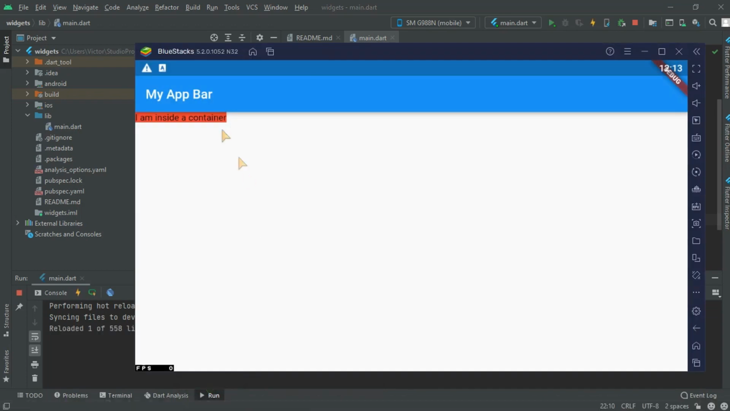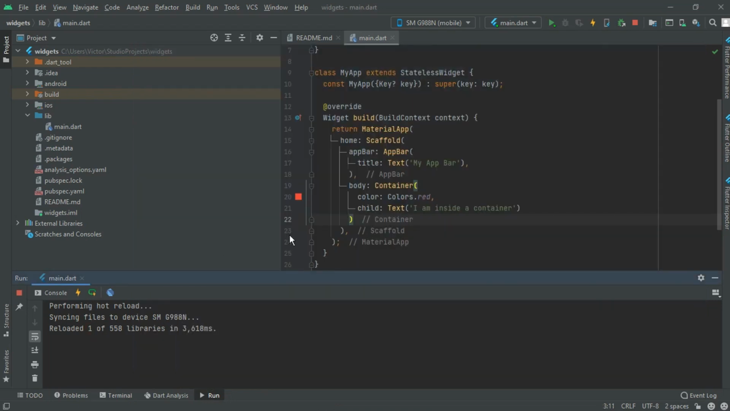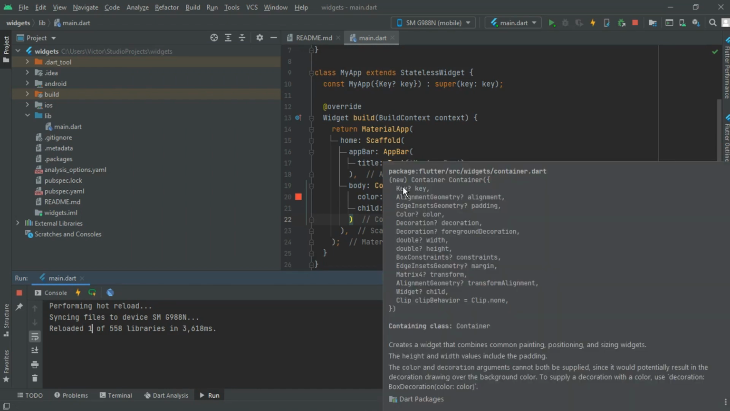and check our file here, you can see the text is inside the container, and the container is wrapping around the text. Now we can give this height and width as we have here. Just hover over it, you see the properties you can use here.